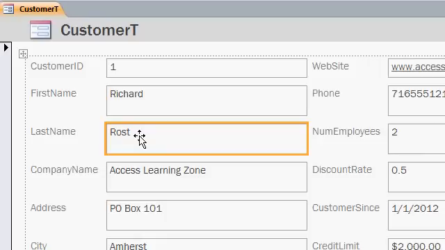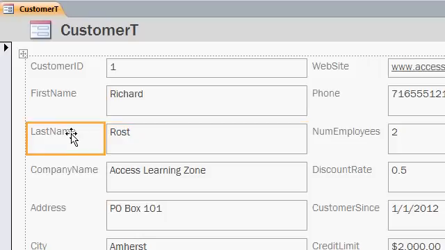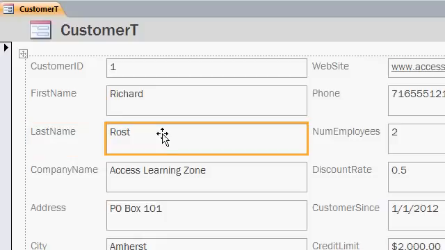You can see each field consists of a label and a text box. The label is right here on the left. It indicates which field this is. On the right side, you'll see the text box. This is where the actual data goes.